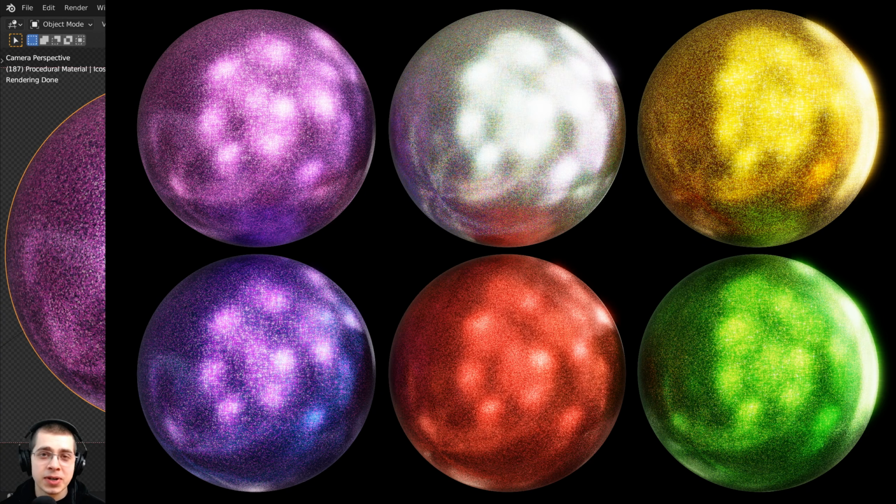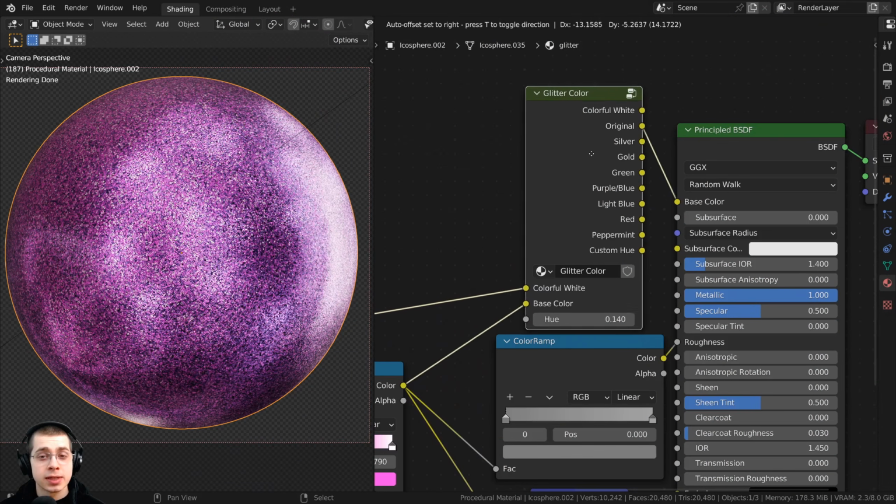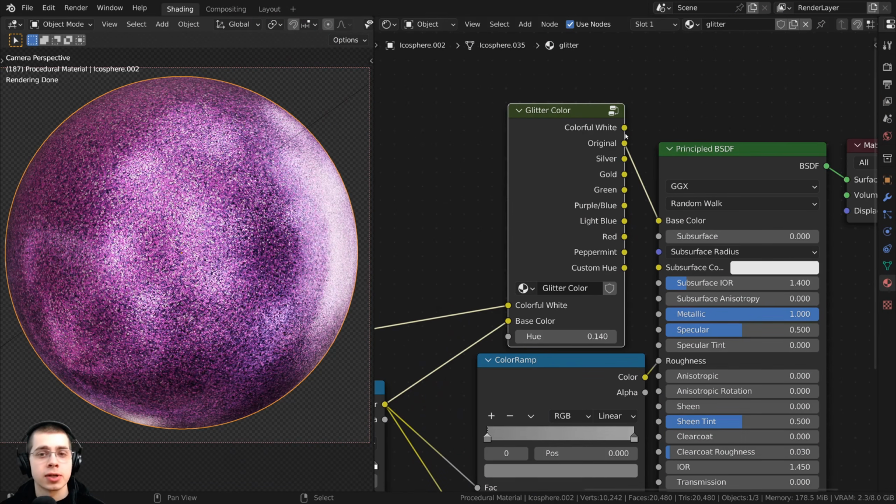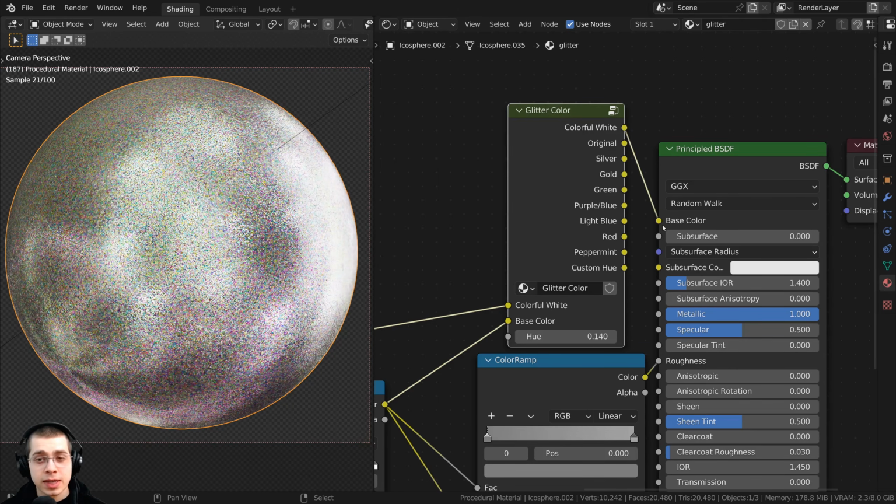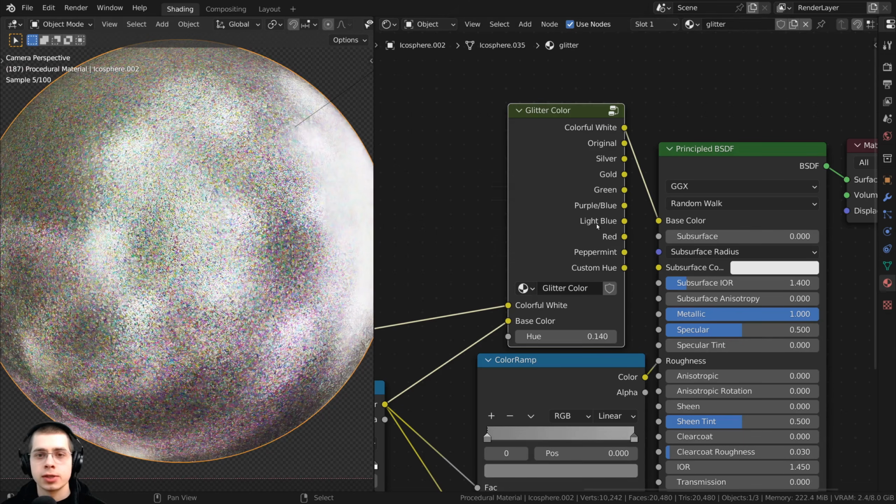In this Blender tutorial, I will show you how to create this procedural glitter material in Blender. And I'm also going to show you how to create this custom node to change the glitter colors. So I'm going to be making all of these colors here, and then you can just drag the different colors into the base color, and that's going to change the type of glitter.